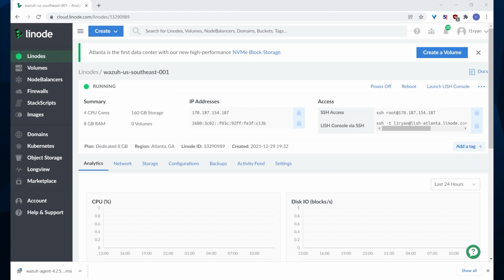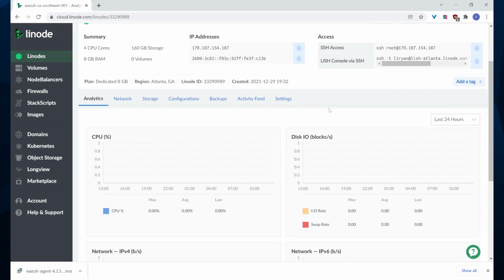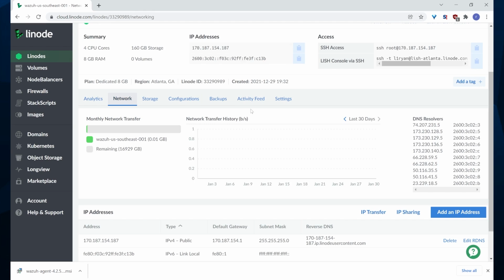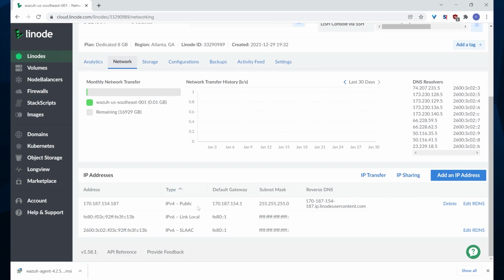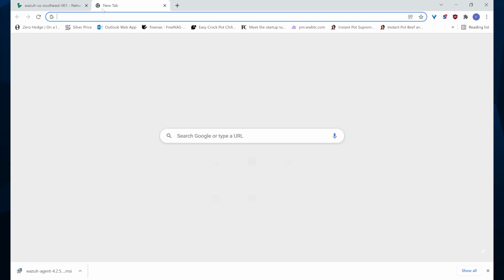Now that I got my agent running and everything is set up, I want to go ahead and check out the GUI. Wazuh uses Elasticsearch as the front end. I've not set up a domain for this, and I can't access it directly through the IP. What I need to do is use the reverse DNS that is provided by Linode. So we head over to the network tab on your Linode and come down here to the address information, and you will have this reverse DNS address. This will allow you to visit the website as if you'd used a domain.